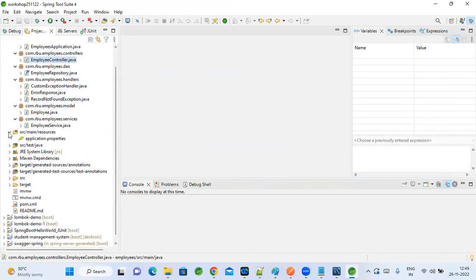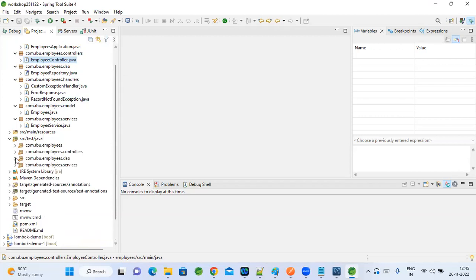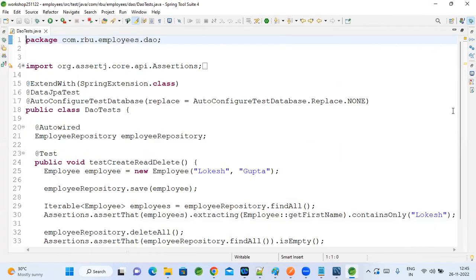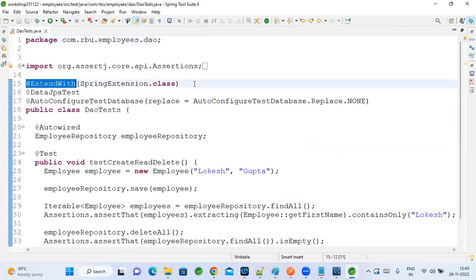Now let's see. As I said, I need to implement each independent component. For DAOs, I have one DAO test. See, this is my DAO test. See how I am implementing it. Basically, I need not implement much. So use this ExtendWith Spring extension.